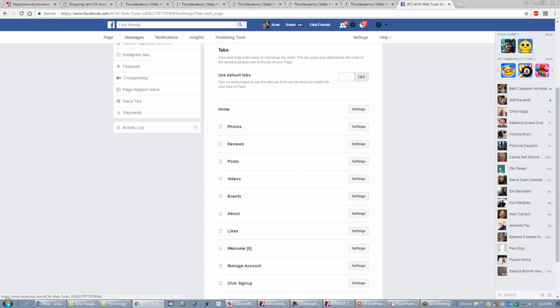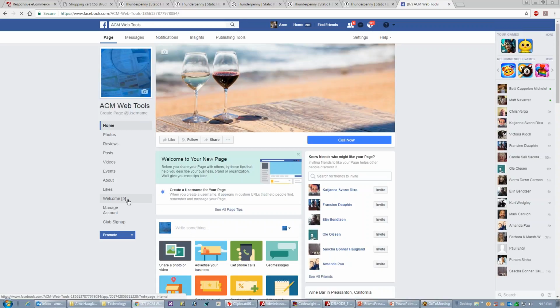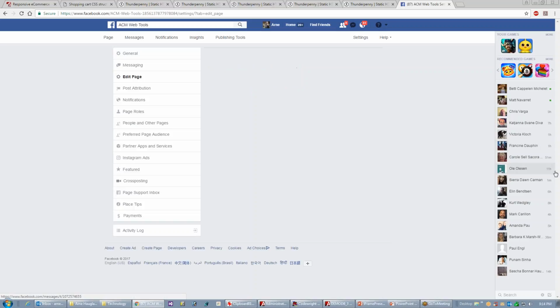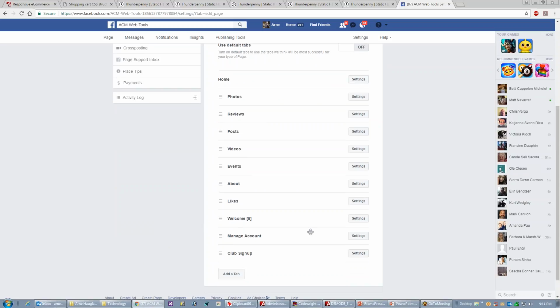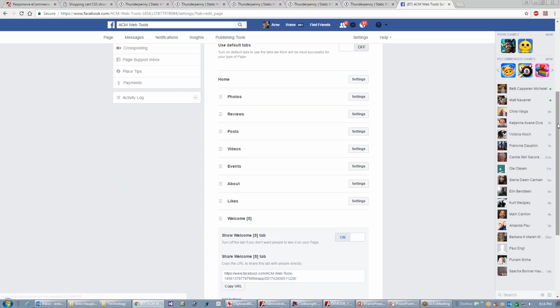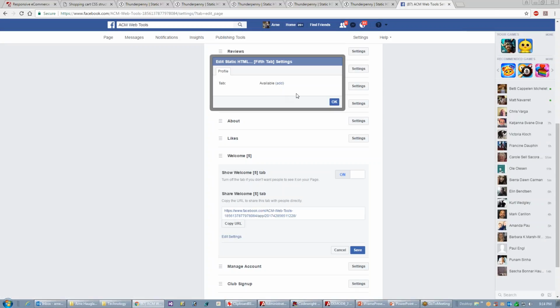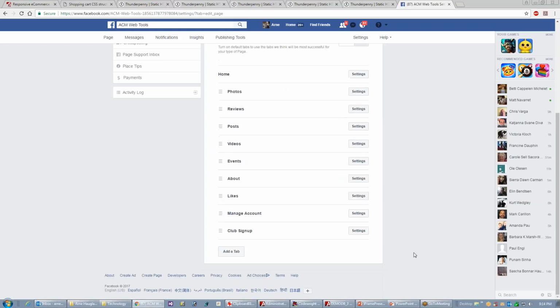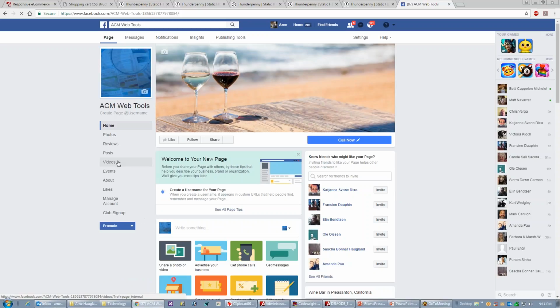And I'm going to go back to the page, and I have Welcome 5. This was obviously something I don't want. There is some sort of craziness going on with that iframe tab creator. Go back here. I need to get rid of that. Settings. Edit Settings. Not available. I'll just turn it off, save, go back to the page, and now we have a nice clean layout again.